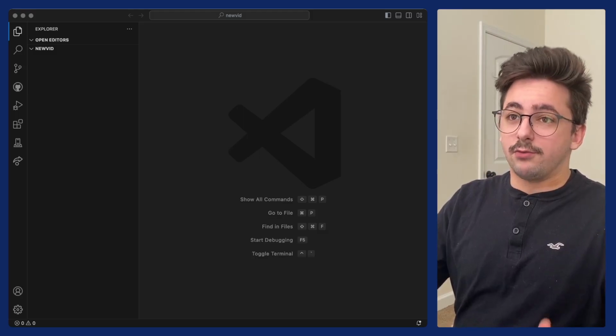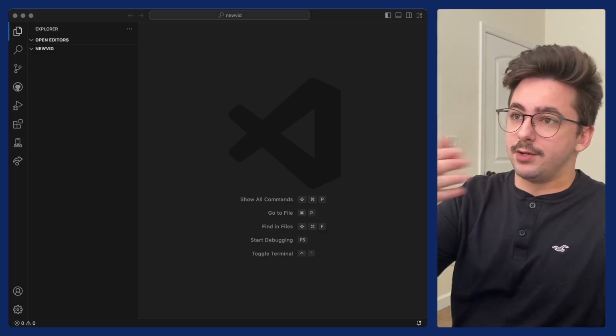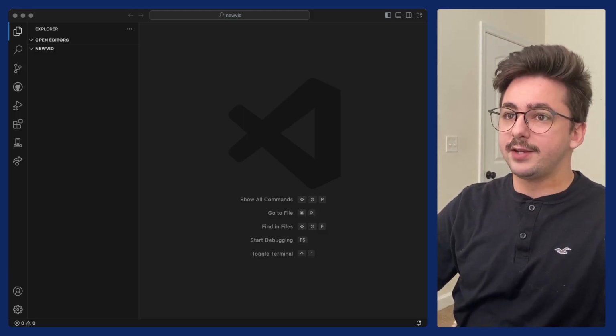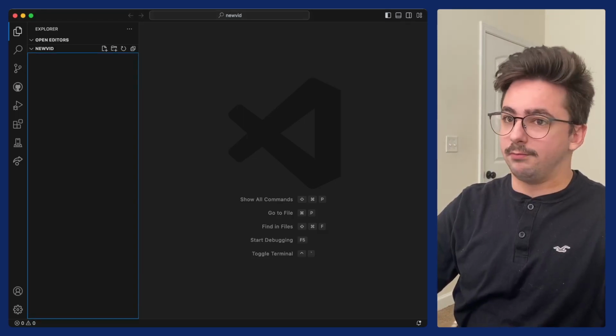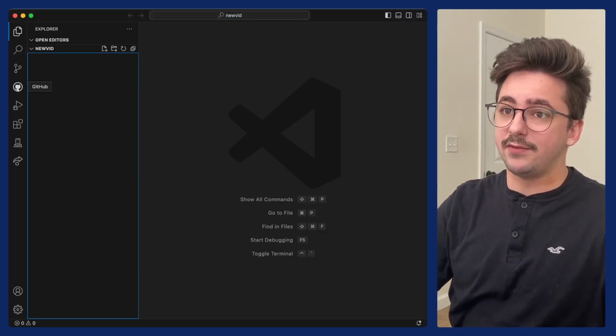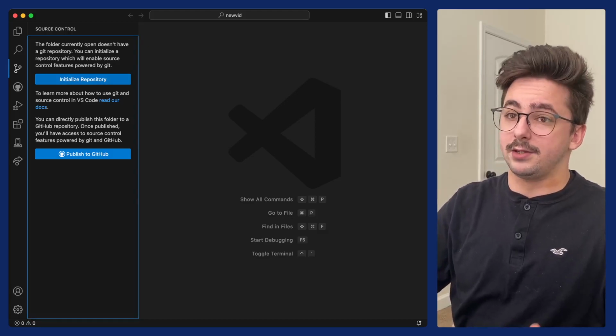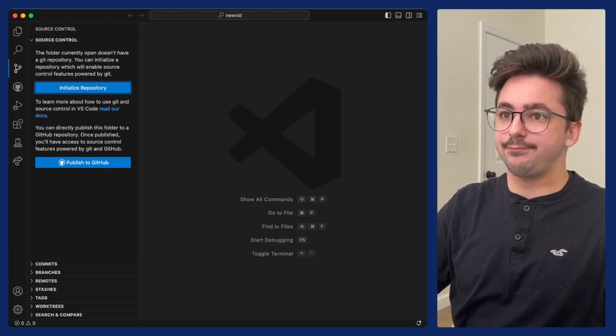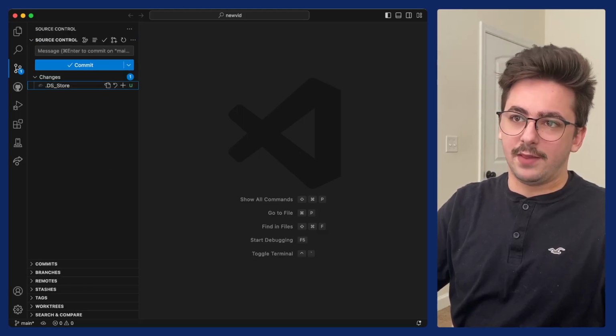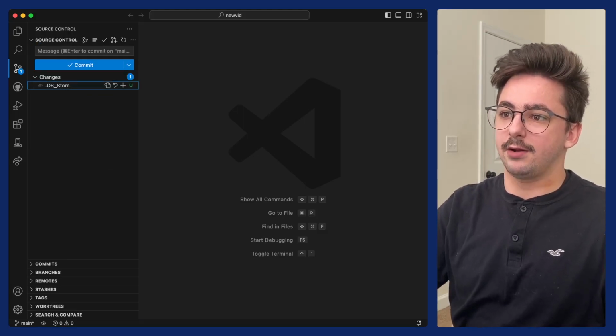So what I've got right now inside of VS Code is this brand new folder called new vid. I'm not putting anything in it, and it's not even a Git repository yet. So that's what we'll do. First thing is we'll initialize it as a new blank repository. Cool. So it's got a file in there already, .DS_Store. I'll just get rid of that because that's just a Mac thing.